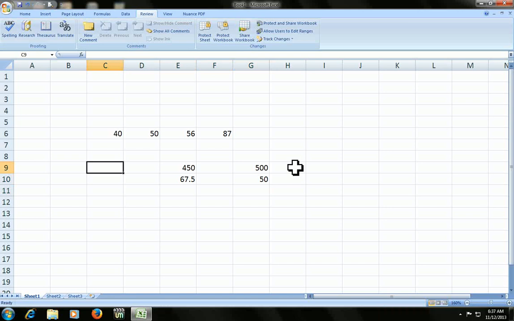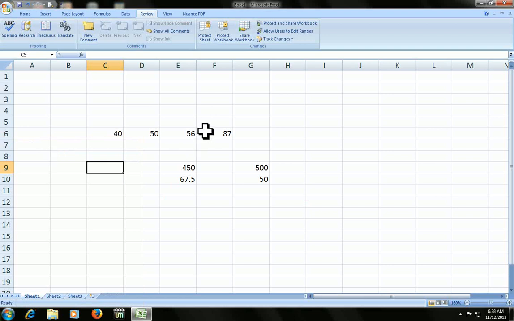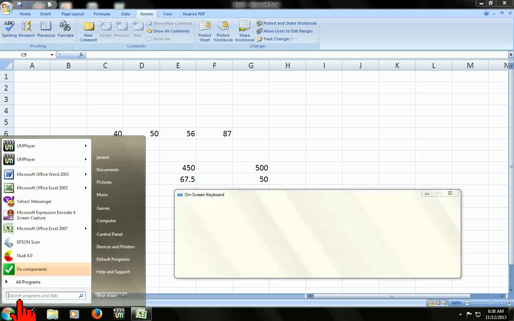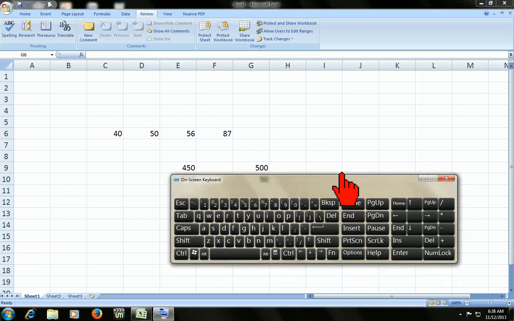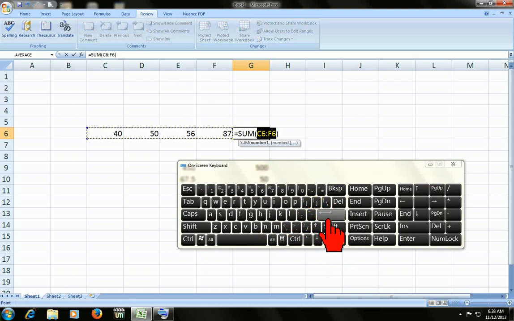Okay, if you have any misunderstanding or are not understanding, I will show you again using a desktop keyboard for your easy understanding. Okay, this is a desktop keyboard. For doing a sum, just press Alt equals and then press the Enter button.